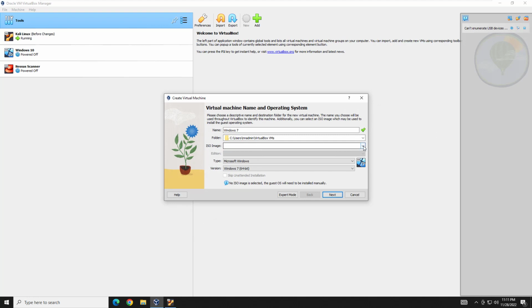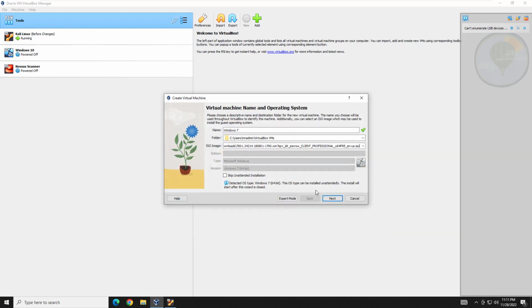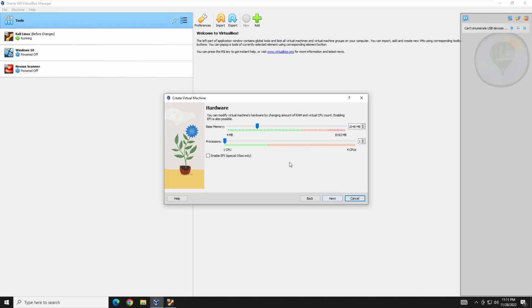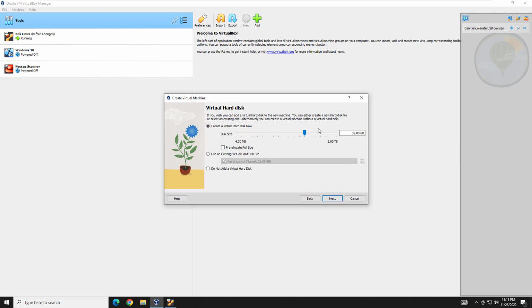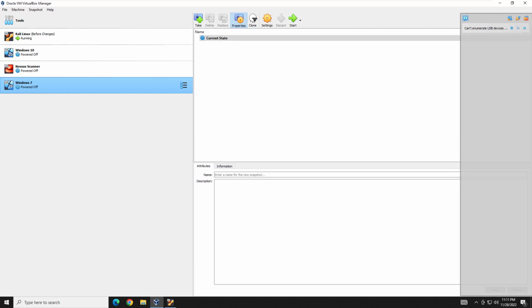Next, ISO, you're going to want to put this to wherever you downloaded it. I'm assuming in the download folder, unless you moved it. And then you're going to want to check skip unattended installation. And we're just going to go ahead and leave the memory at 2 gigs, 1 CPU core. Don't check that box. Hard drive size, we're going to drop this down to 20. We don't need 32 gigs. And we're not going to check anything else. And then here we're going to hit finish. And you are done setting up the Windows 7 virtual machine.